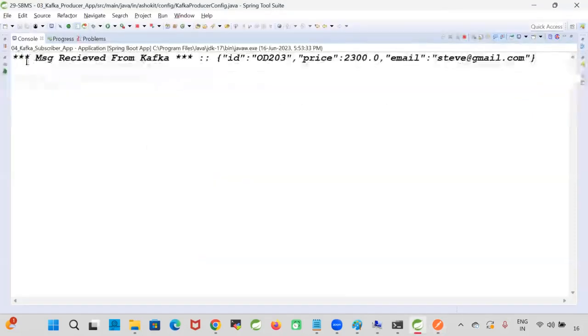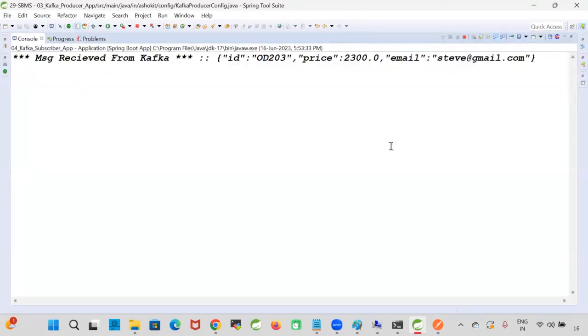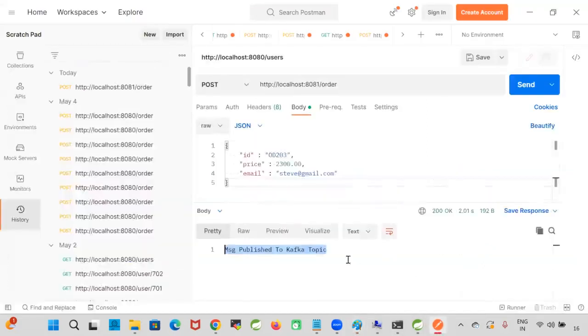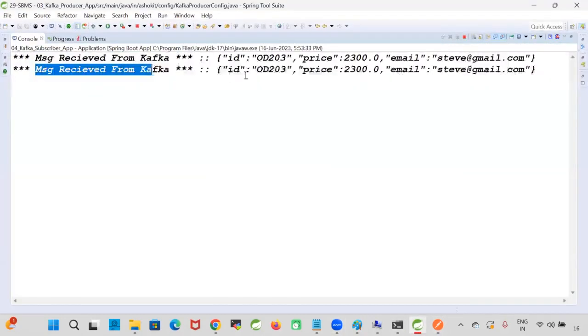Message published to Kafka topic. Now go to the subscriber application. In the subscriber console, we can see the message received from Kafka. So that means when we send a request to the producer, it is publishing that message to the topic, and immediately the message is received from Kafka by the subscriber application. So are we able to test Spring Boot with Kafka? Yes. Whenever I send a request to the producer, it says the message is published to the topic, and when I go to the console, you can see the message received from Kafka.